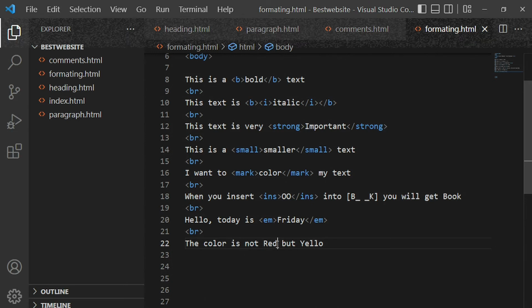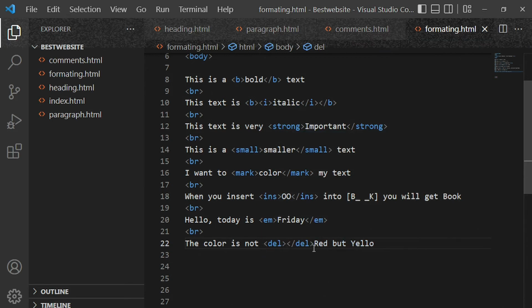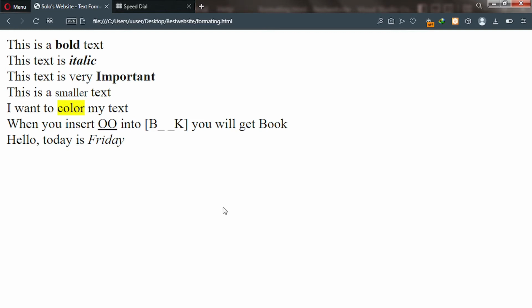The color is not red but yellow. So it's not red, we want to wrap it around delete, so put DEL like this, and then we just cut it and paste it there. So the color is not red but yellow. Okay, let's go back to our browser, reload. You can see the color is not red but yellow, so it will go ahead and cross out the word you wrapped around the delete tag. Okay, just like this, it will cross it out. Okay, so you may wonder, why must you do this, or in what case should someone do this?